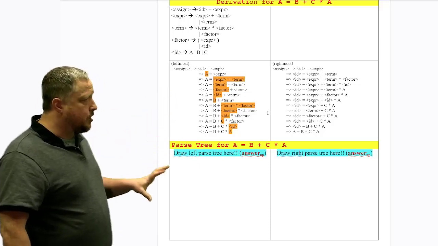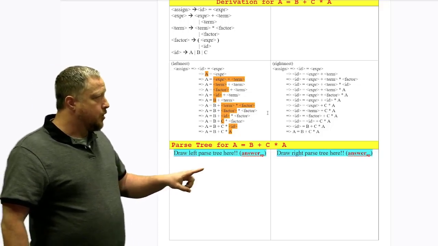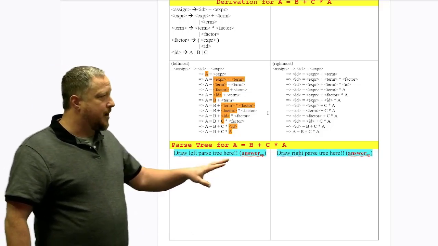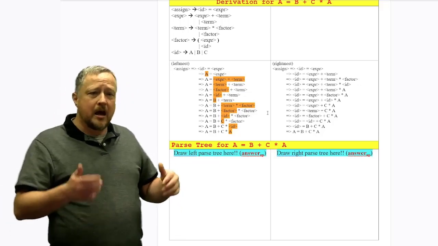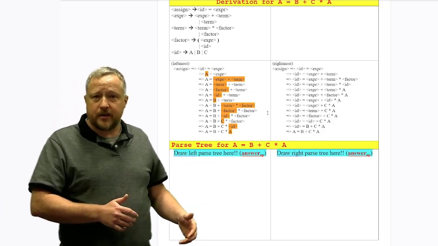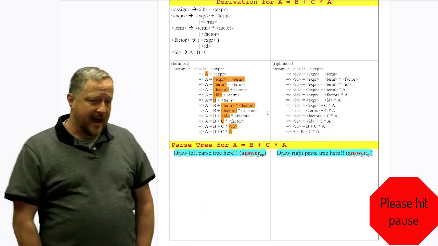But I really want you to go ahead and draw the parse tree for both of these. Now, notice I'm saying left parse tree and right parse tree, meaning leftmost parse tree. I'm going to change that, matter of fact, in the notes. And then rightmost parse tree for the other one. So go ahead and do that, and we'll compare notes after that.